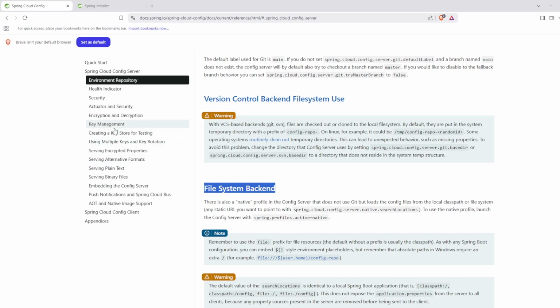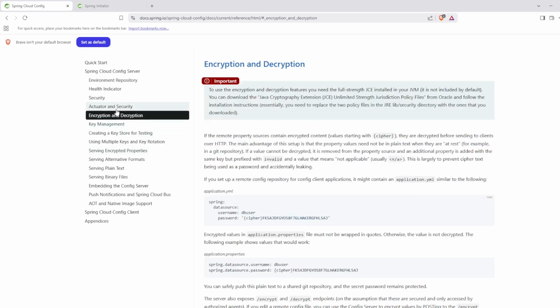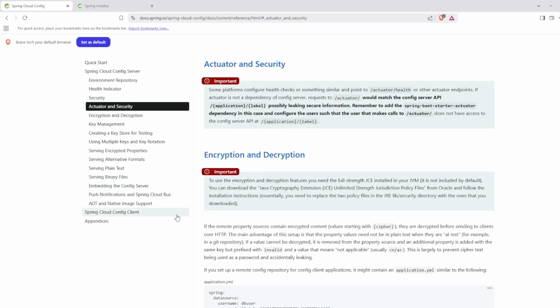Also you can add encryption and decryption to the properties. You can also add actuator and security, and quite a lot of things you can do with a config server. So it is very important that we understand the concept of the config server, and we will also look into the concepts of the config client as well. So to get started, and without wasting time, let us start creating the config server and understand it better. First, we will look into a config server.